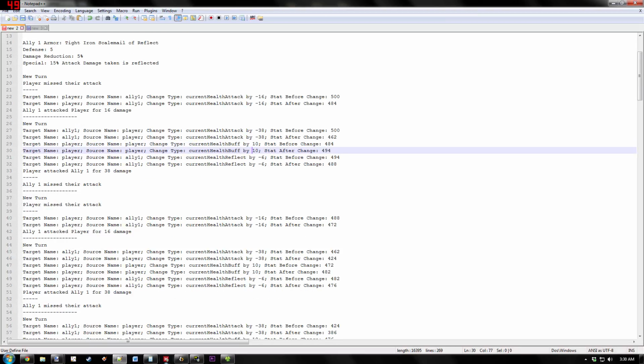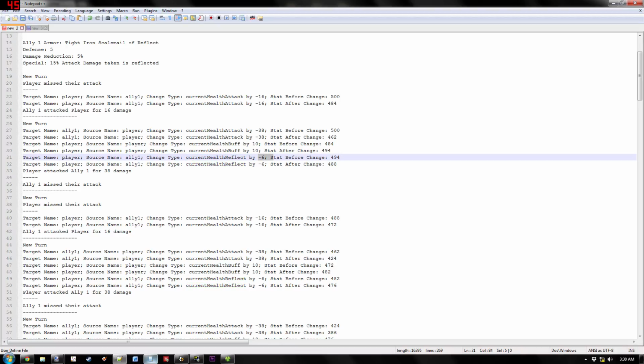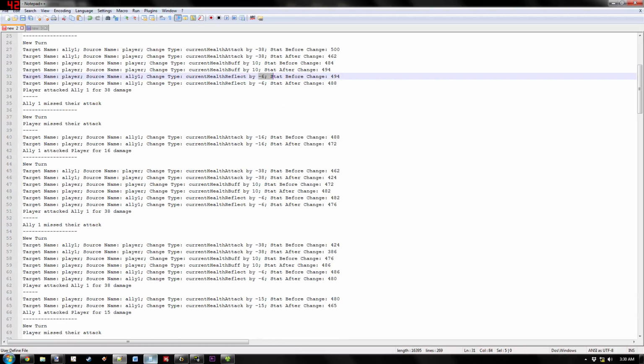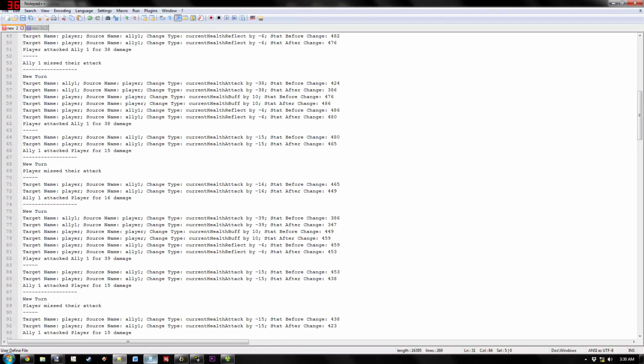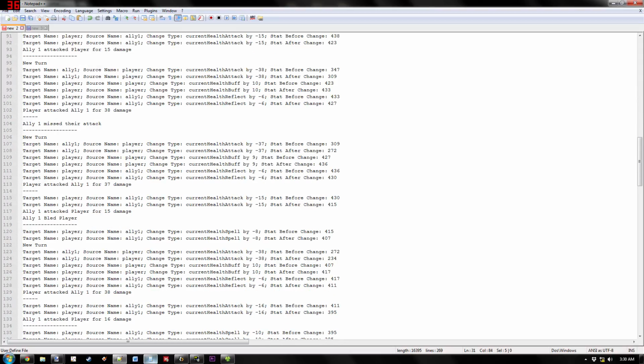And then the player took damage from the ally because the ally has reflect. He has reflect damage, which I think is 15%. So 38 times 0.15 is 5.7, that rounds up to 6. And then it keeps going. Let's wait until the ally bleeds. Oh, here we go. Finally popped. The ally bled the player.